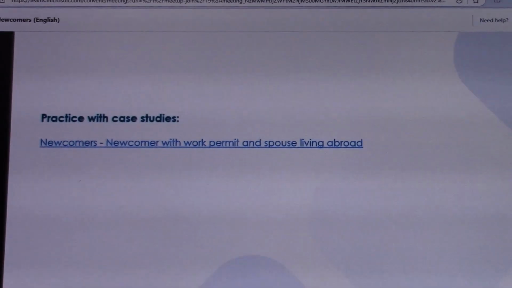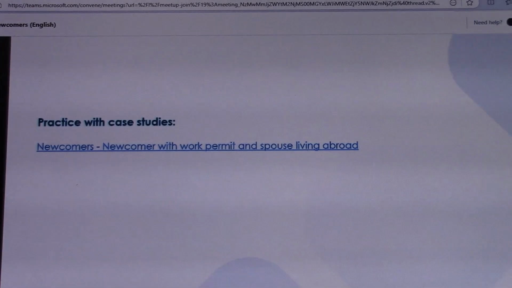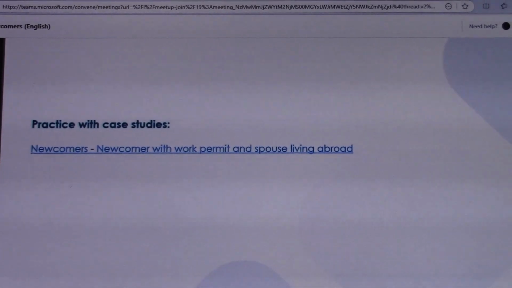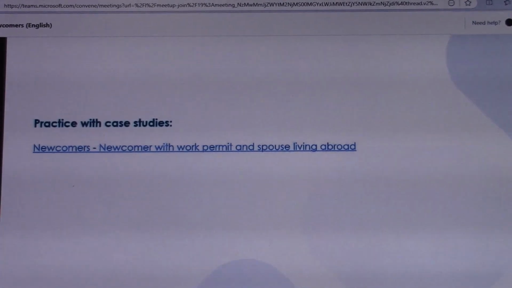So now we are going to look at the learning guide, practice with case studies, newcomer with work permit, and spouse living abroad. One moment please while I share my screen.